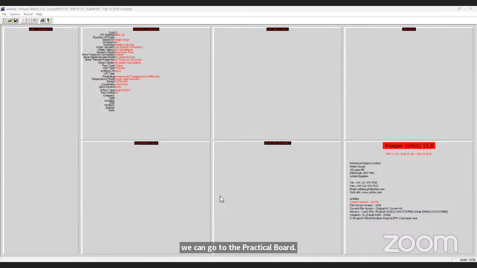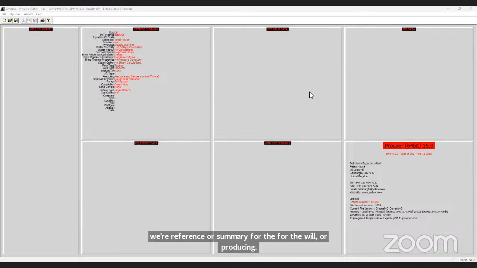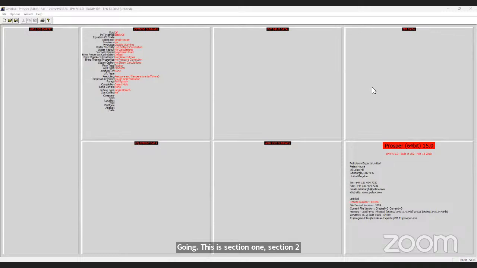Okay, we will analyze. This is how Prosper will start. We have here the well schematic. We have some well reference or summary for the well we're producing. This is section 1, section 2 is PVT, section 3 is IPR, section 4 is equipment. Then we reach our analysis summary. So we can just double click on the option summary.